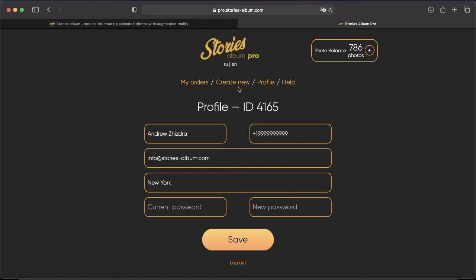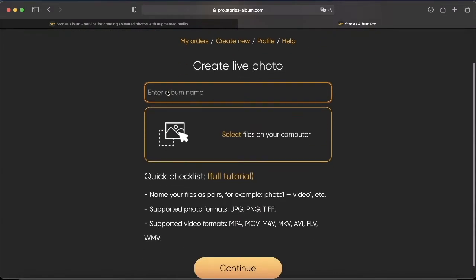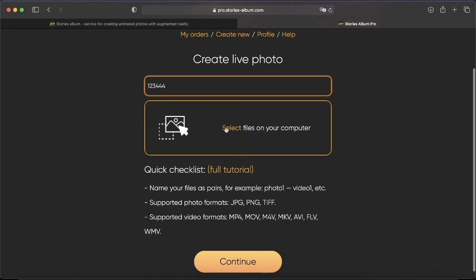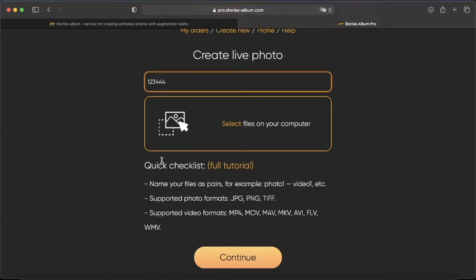Let's move on to creating an AR photo. To do this, we need to click Create New. Then the system prompts us to name our media files. You can name them whatever you want. You would be able to find files you have uploaded by this name. After that, you should upload our pictures. But before you do so, we recommend to check the tutorial on how to upload your files to the system correctly. There is one rule.